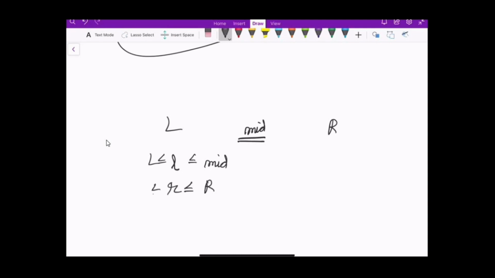So now our problem reduces to: I have a mid element, I have a left element and a right element. That means my subarray will definitely contain this mid element, because this mid is the maximum element which we considered, and L to R is the range in which this element will be maximum. So my left pointer can lie between L and mid, and the right pointer can lie between mid and R.